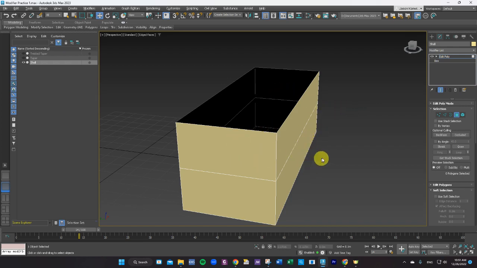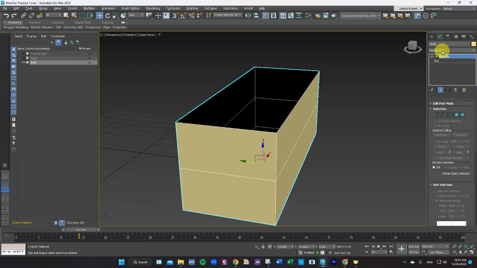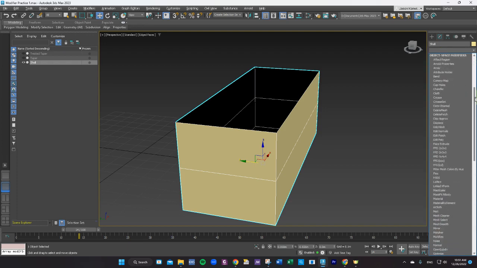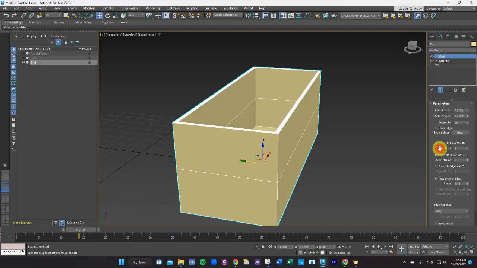Now we're ready to go back in and add the shell modifier on top of our edit poly. Okay, so we're going to pull our list down. So this is once again a compound modification, because first we edit poly, now we shell it. Okay, so we're going to go shell, and now if you notice that added a nice 3D shape to our box, and you can adjust the amount that it's shelled.